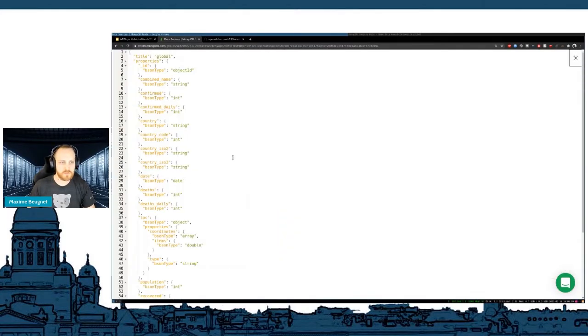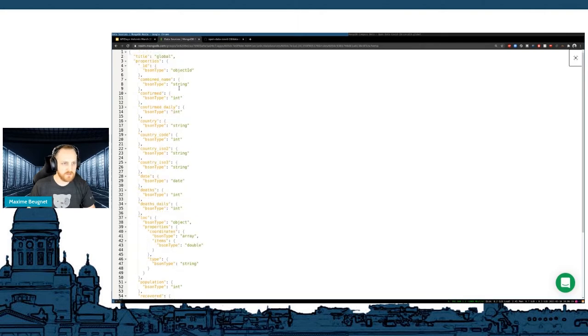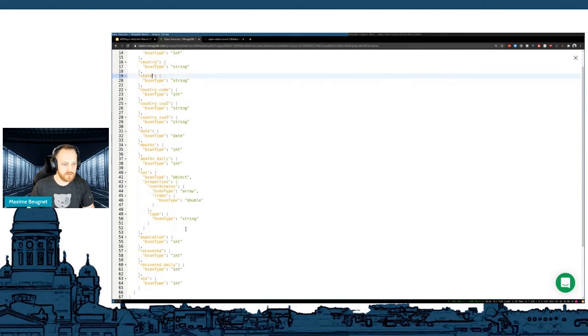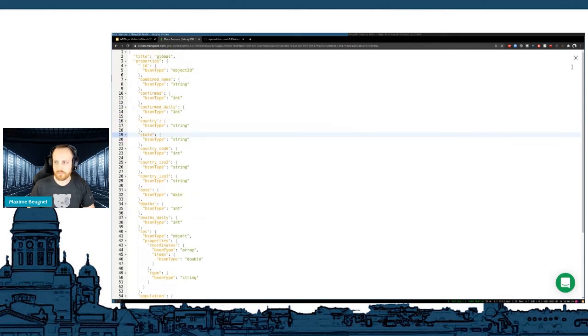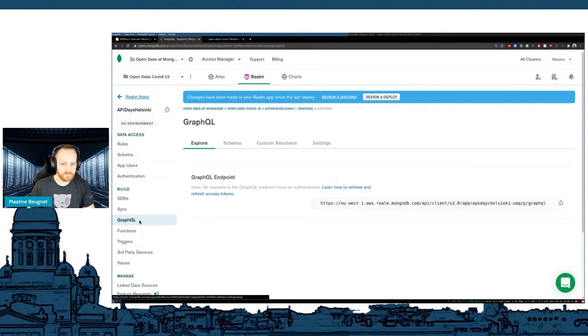And it generates something that looks like my schema, right? Where I have confirmed, daily, country, etc., the dates, etc. And I can see that it missed a state field, right? So I can actually fix my schema if I want to, like this. And I can change, add state, right? It's also a string, so I can just add state because I don't see it anywhere. And that's it. I'm just going to say save, and I'm going to go to GraphQL.